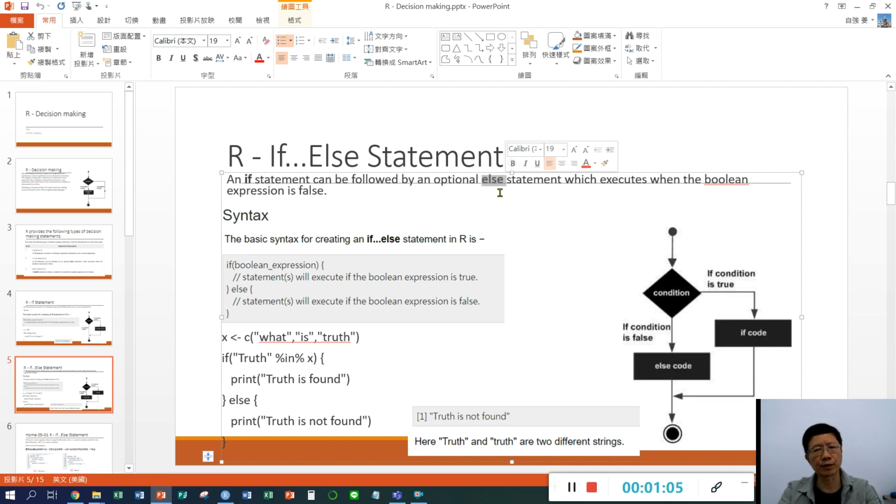Like the first example in our first class, we didn't use else statements, because else statements are for the false condition. Do you remember? For the if statement, if it's true, it goes to the true statements. Otherwise, it will go to the else statements, which we will execute when the Boolean expression is false. Is it clear?